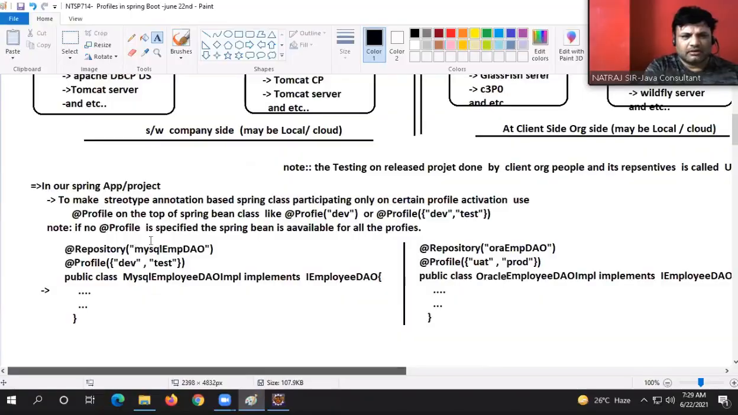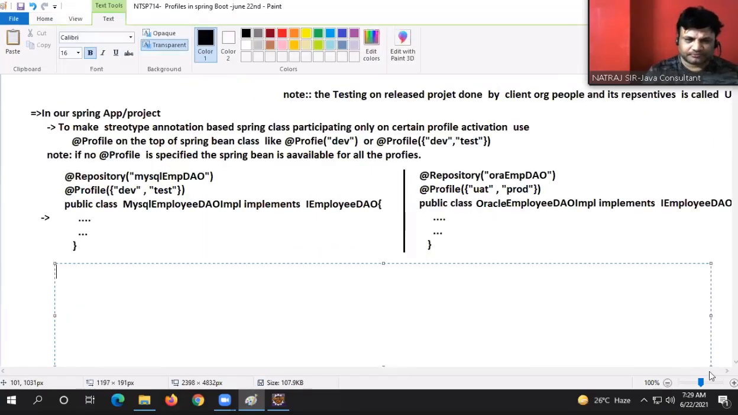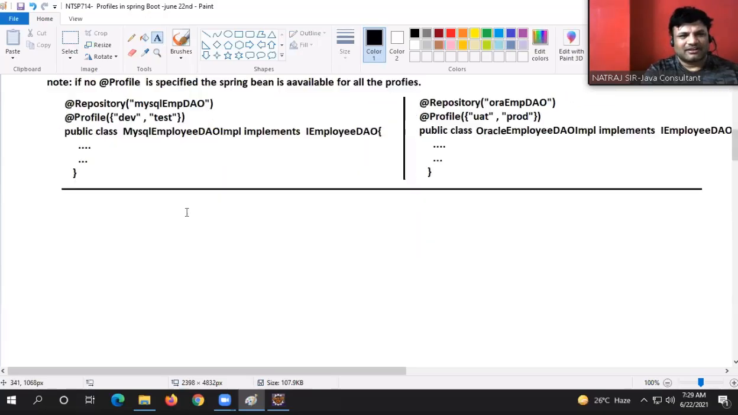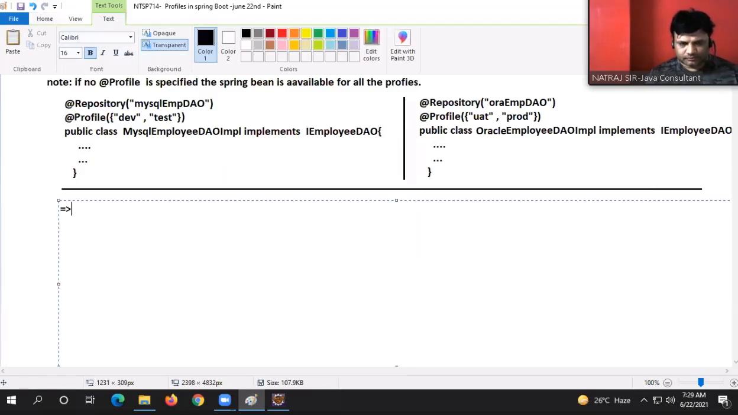Now tell me, in our Spring project, what is this? Are we using @Bean methods also? We can go for it now, boss. To make a @Bean method of a configuration class, the configuration class returned.